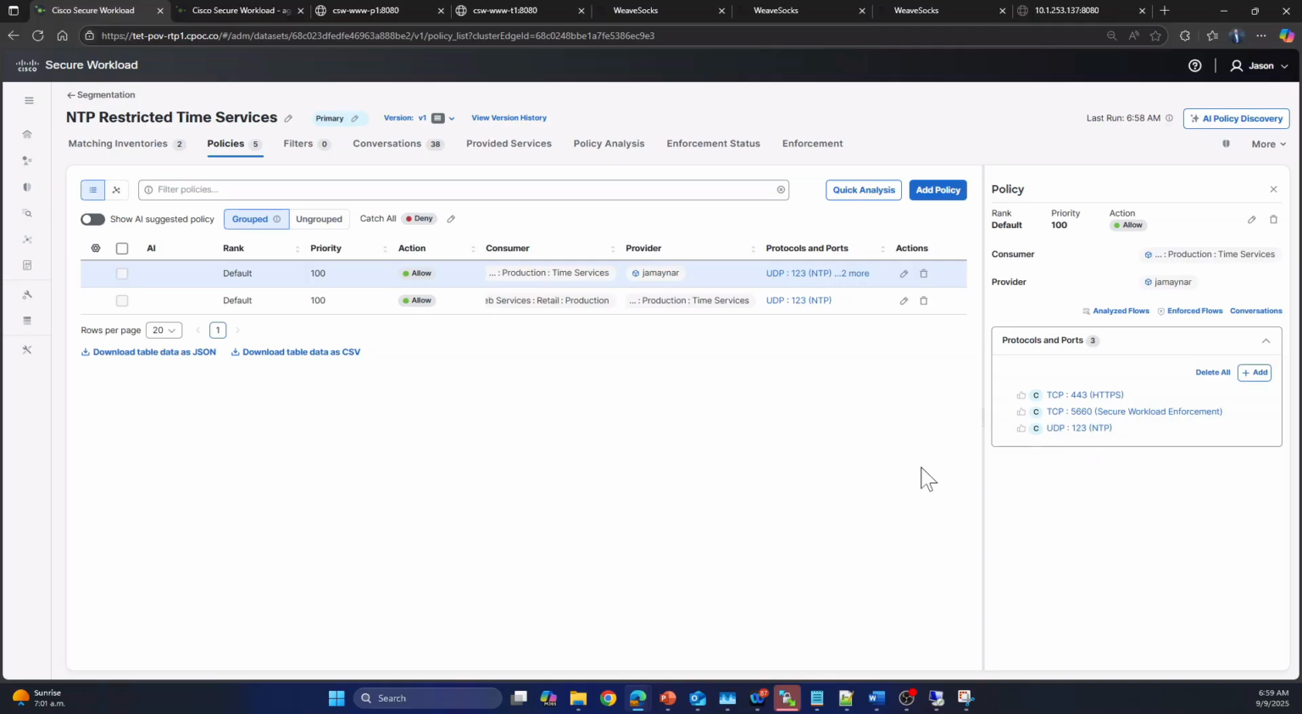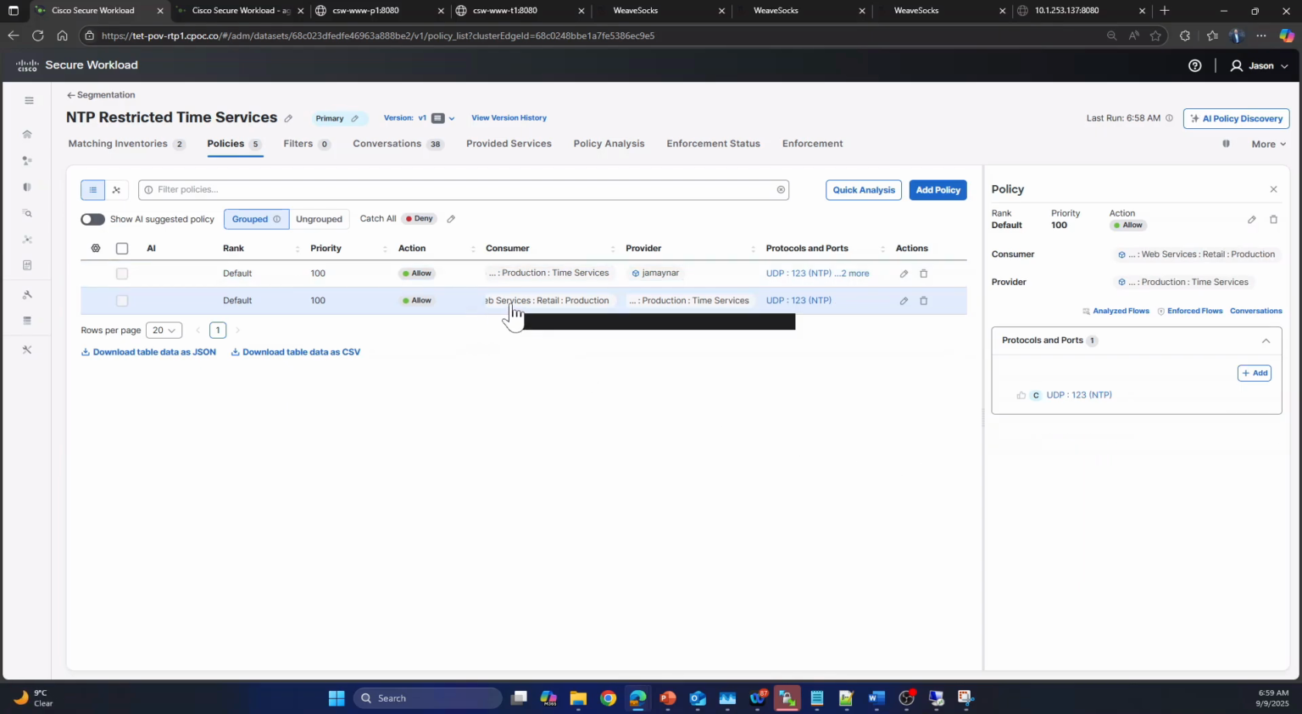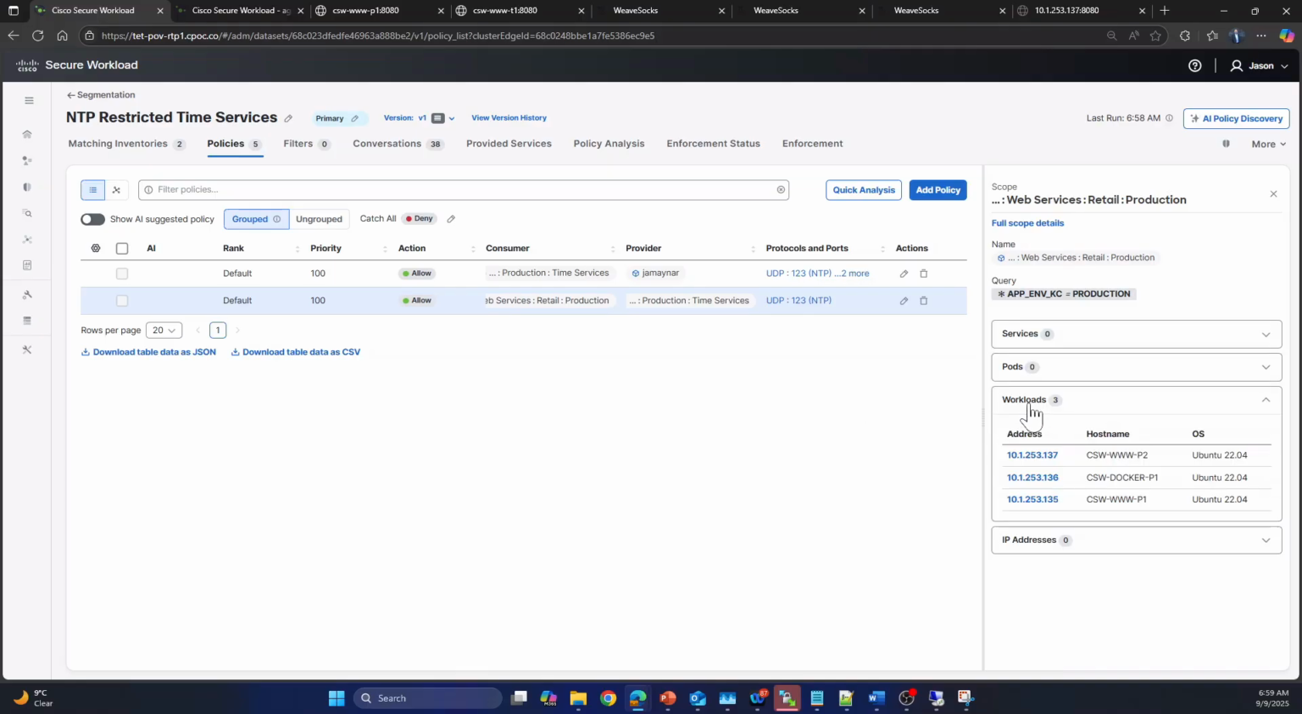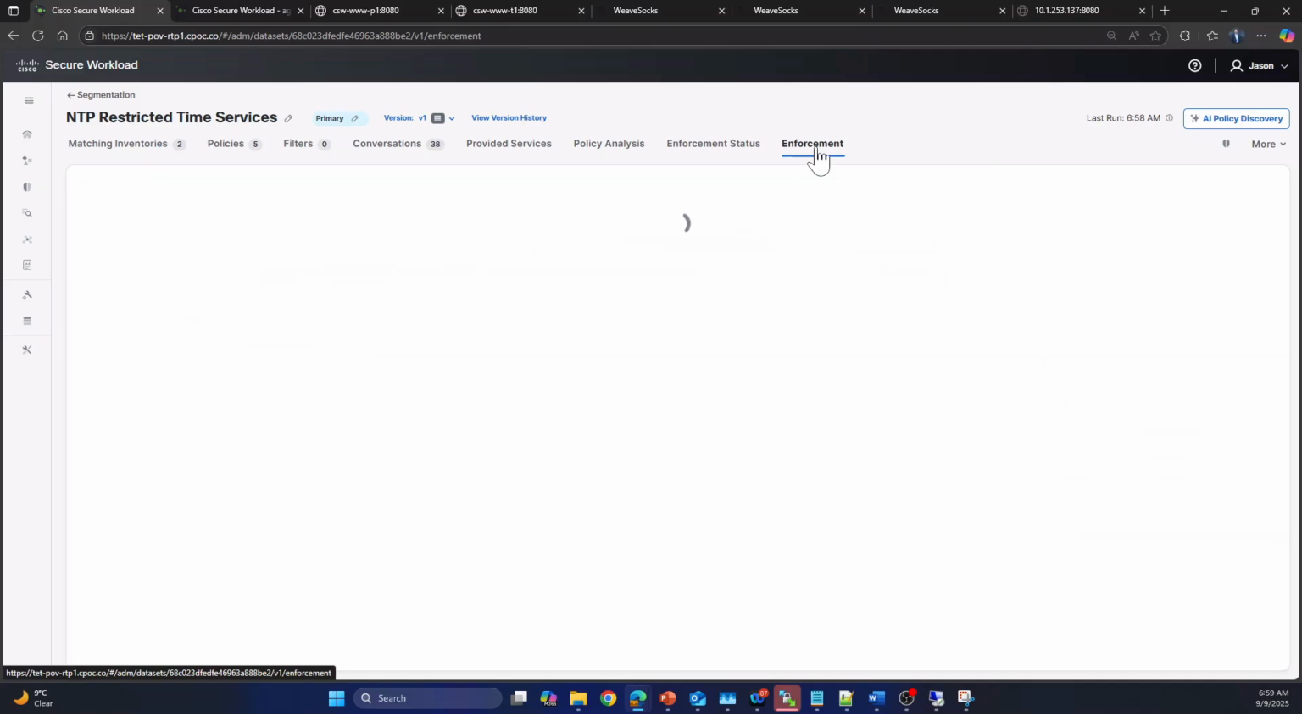And then you can also see secure workload. This is part of our golden policy to ensure that you don't lock out the actual ability to drive controls within the workload. And as I mentioned, UDP 123, and we can see the workloads that are involved that have communicated with that time service. Now we can go ahead and move to enforcement.